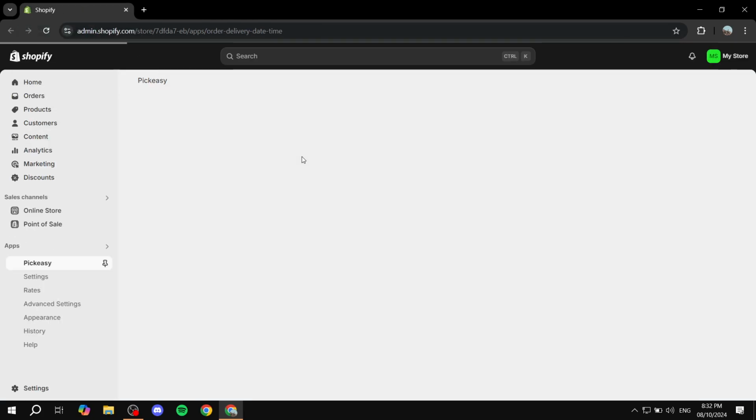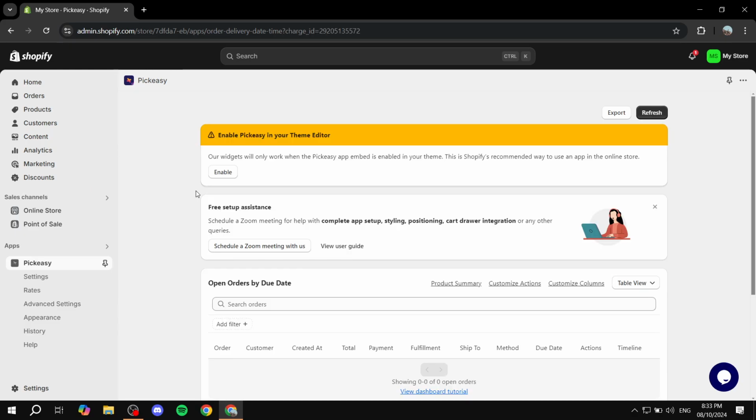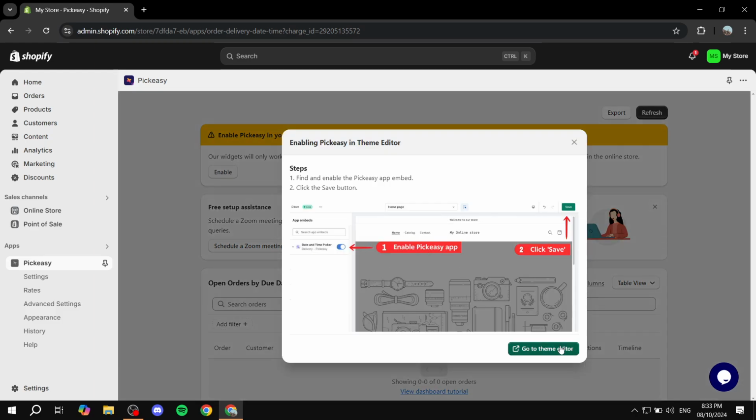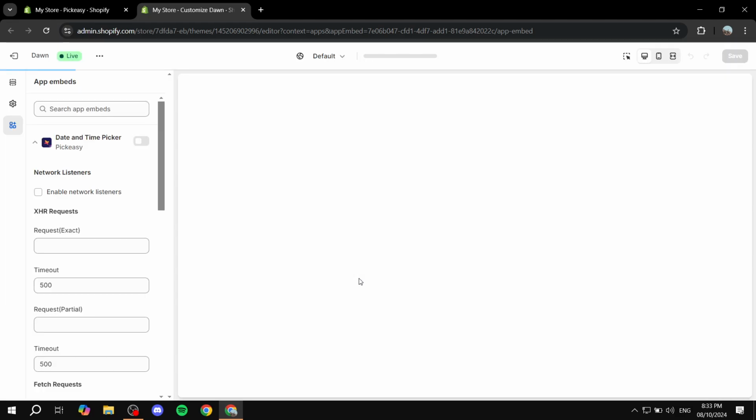You can just go ahead and exit out of those because we don't need them anymore, and then we can just go ahead and start the setup. Great, so once you actually install it and pick a plan, we can just go ahead and get started by enabling the app first in order for it to work. So just go ahead and click on enable, and then just go to theme editor where you can just enable it from the app embeds. So just go ahead and follow the steps and you'll be able to enable it from here.